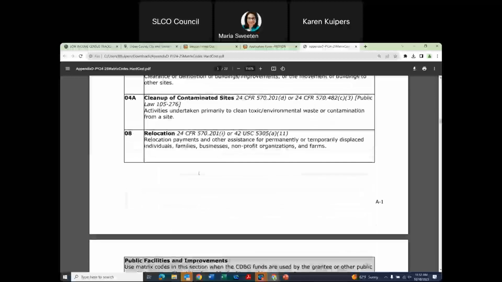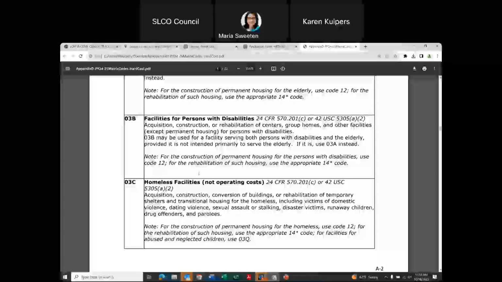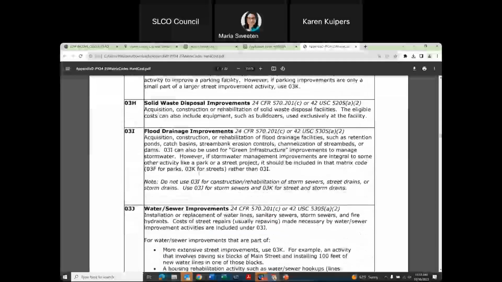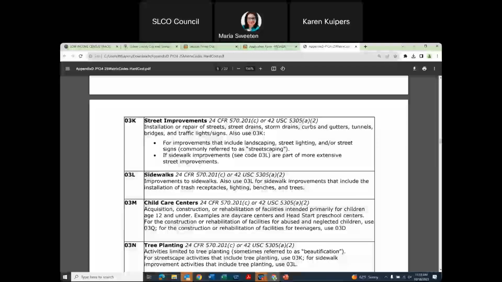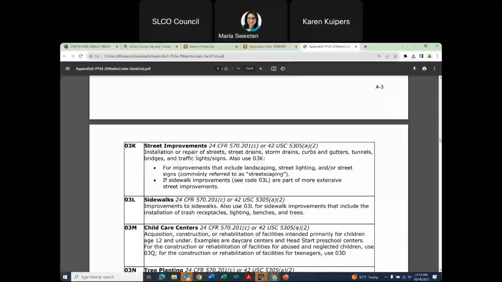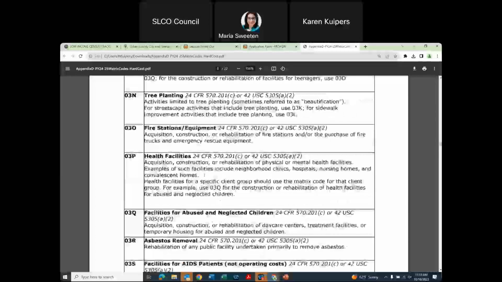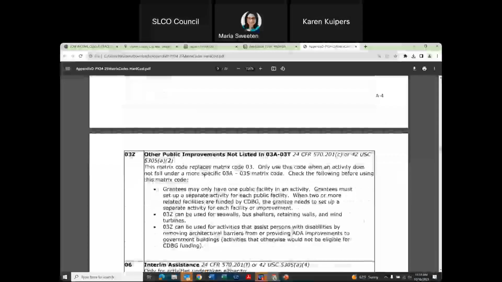Let's go ahead, and if you don't mind, go down to, I think it's like a 03K. So for example, with the sidewalk activities, the way that I report back to HUD, we're looking at activities.